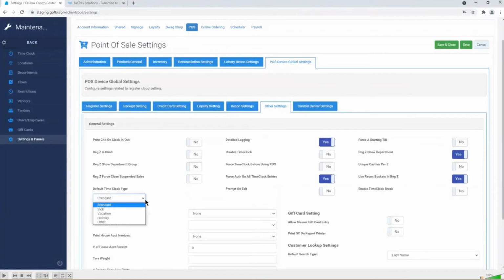Default time clock type. So whenever you go to clock in or out, you have many options for the type of punch that you're doing. You have your standard, you have your sick, vacation, holiday, or other. This drop-down allows you to select what the default is. So we're going to leave it at standard here. We're going to continue across the top here.